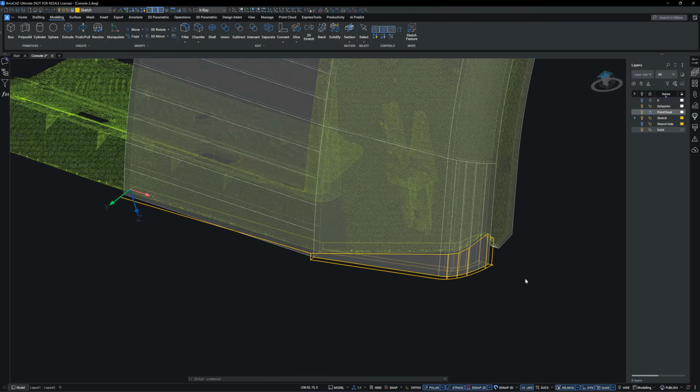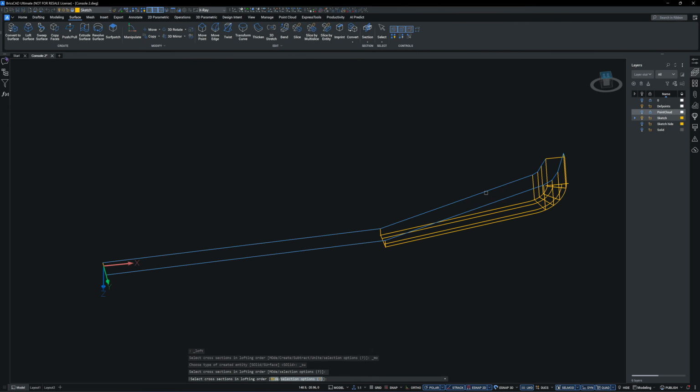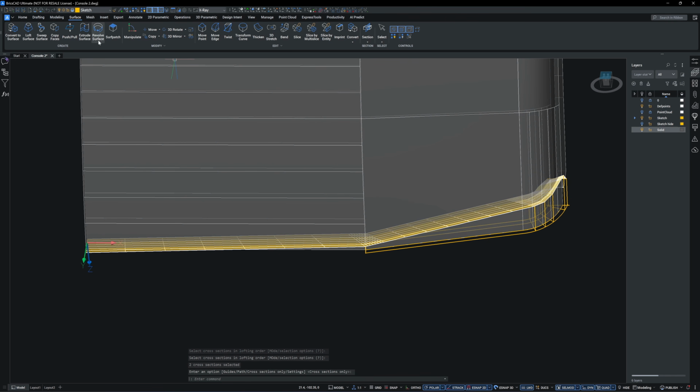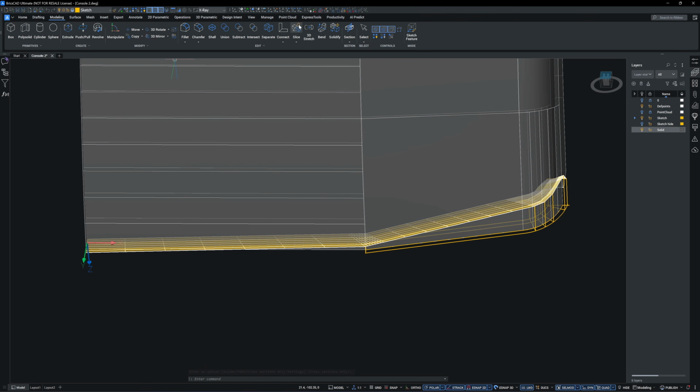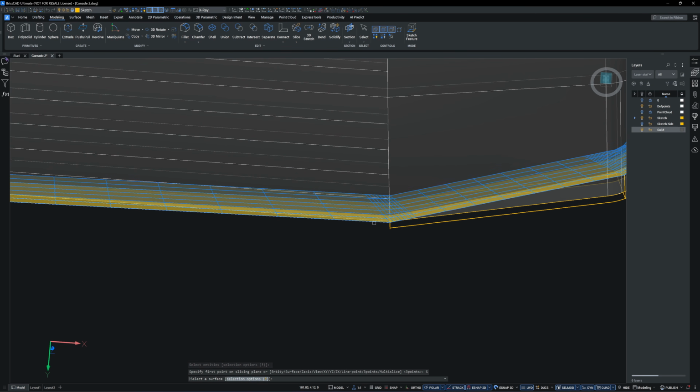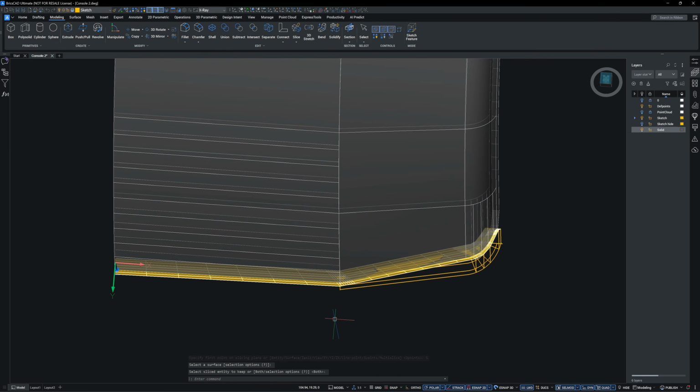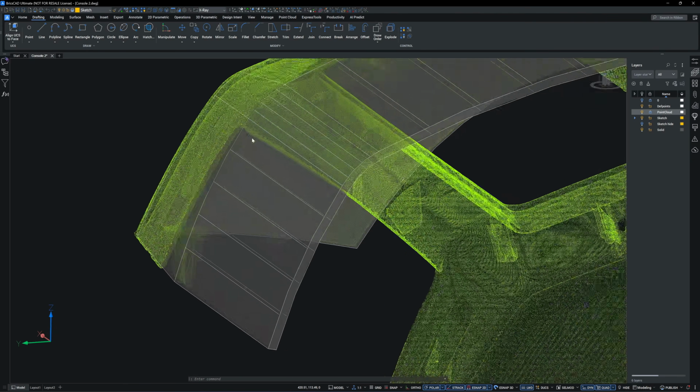I use the same approach for the other corner. This workflow also works in Autodesk Inventor, and most major professional CAD software can trim solids with surfaces. Next, I will make another cutout.